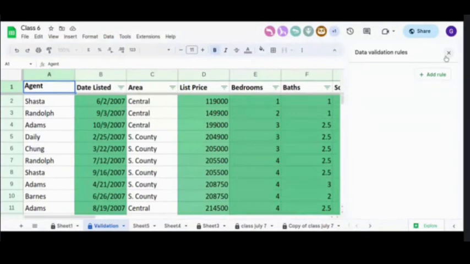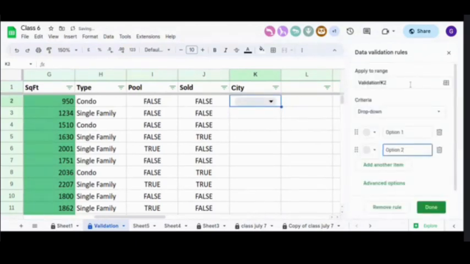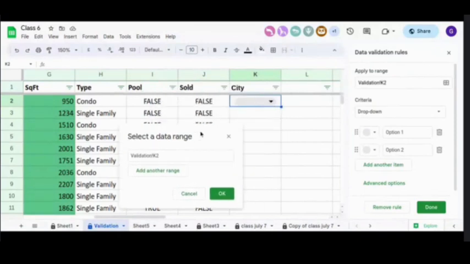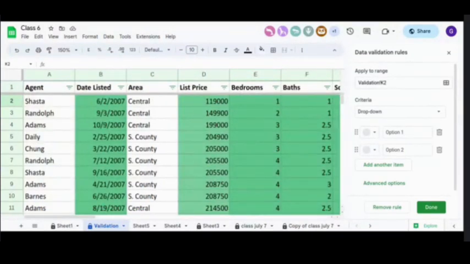So now you could add a row. Now what he actually means is something like this. So let me have another, let's say city. Now let's check this. Let's add a row. Now we are going to apply it to, let's say we want to apply it to this range. Okay, yeah, validation key 2. Now what we want to do is, let's say we want to do a drop down. So we want to make sure that the areas that you're entering into this particular data set do not exceed Central, South County, and North County.